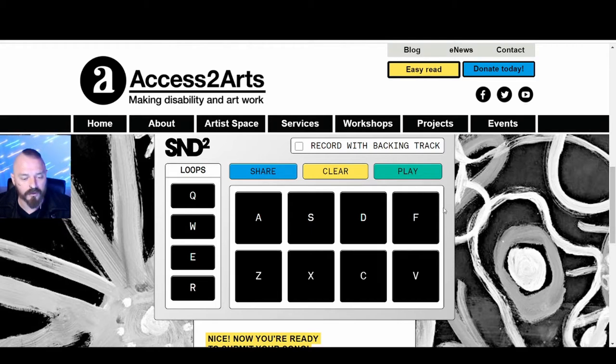Here's the music making machine. It's basically a loop maker and a beat maker, which you can record your sounds and save them as a little song and put them on the Access to Arts gallery and also share them on social media. So let's get right into it.